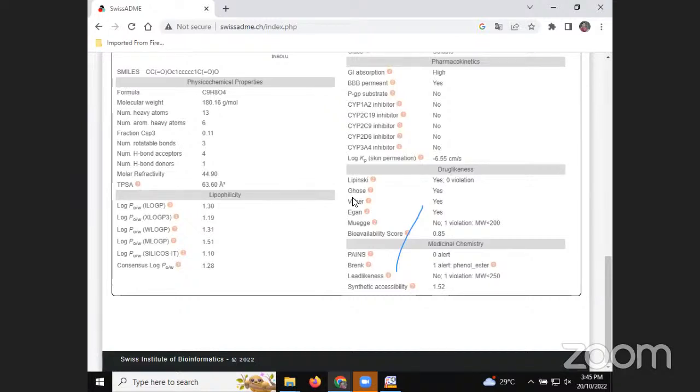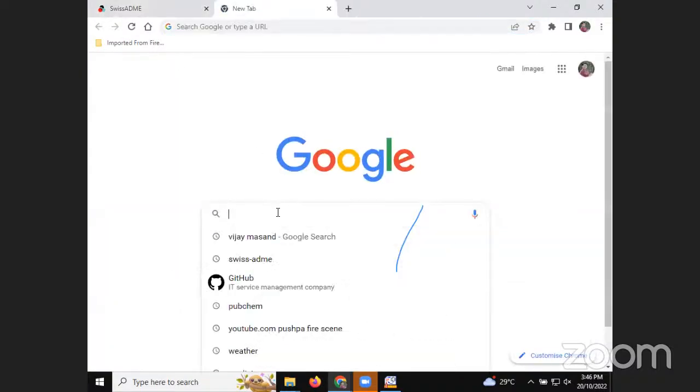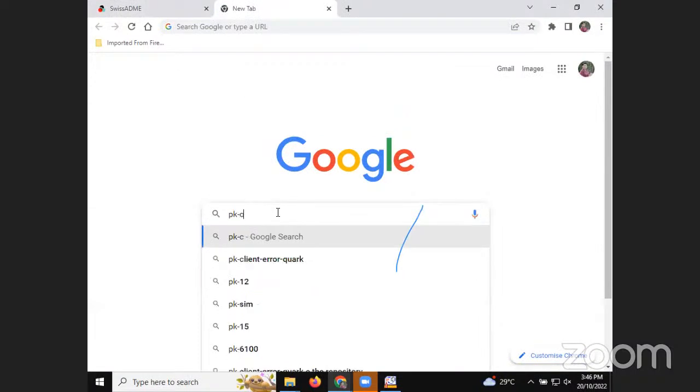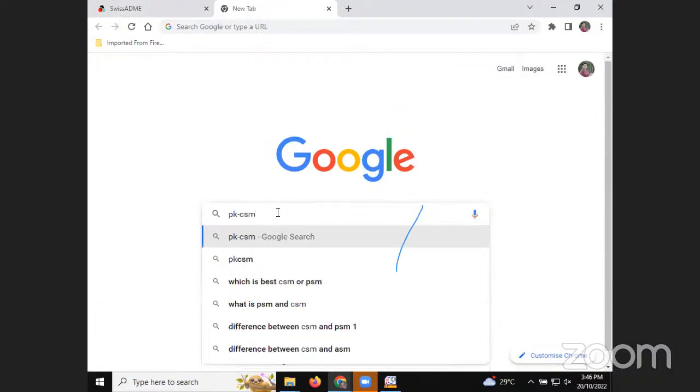Now there is another server developed by University of Cambridge. You know, University of Cambridge. Okay, so they have developed one more server that is called pkCSM. Let's move on to pkCSM. So in Google, I'll just write down pkCSM.